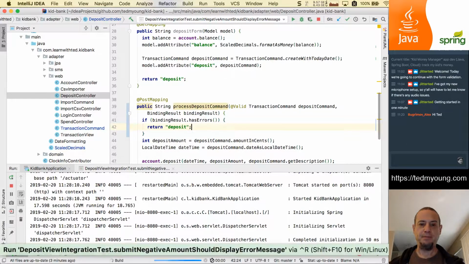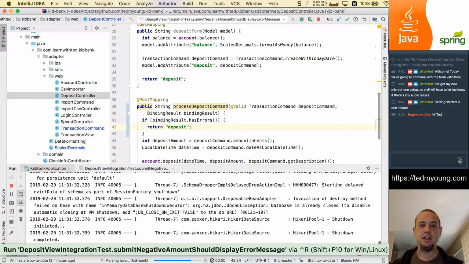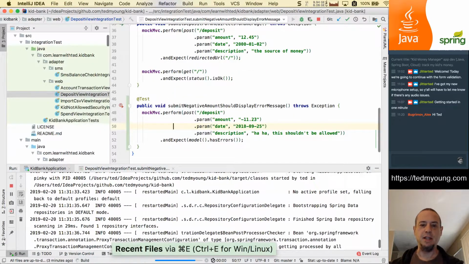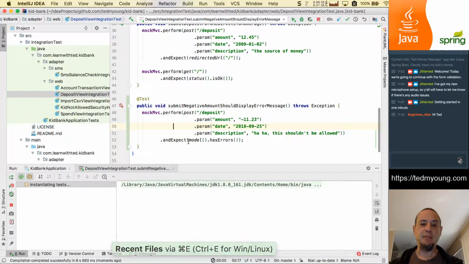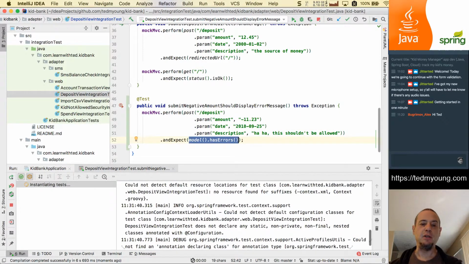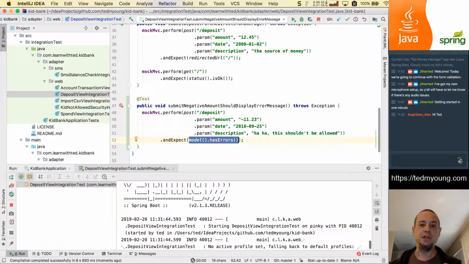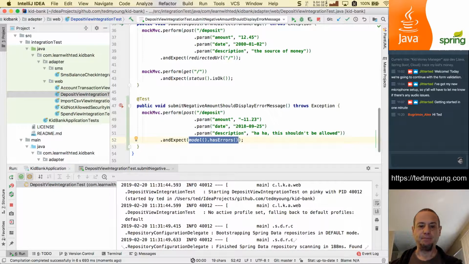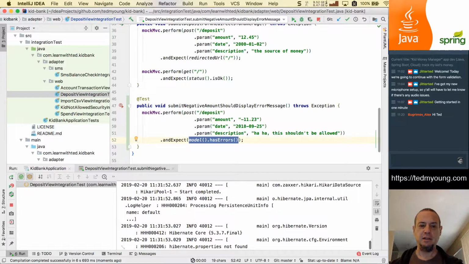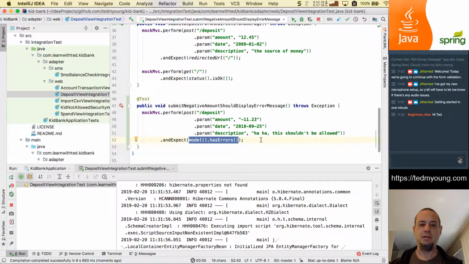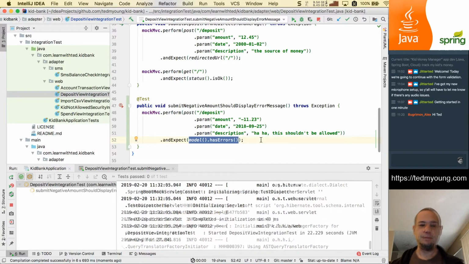run this test. This is the test where we're checking the model for errors. So now we expect the model to have errors because we've looked at the binding result. There are errors. That should automatically be put in the model, and we're returning back to the form. And I think this should work. If not, I've learned something.